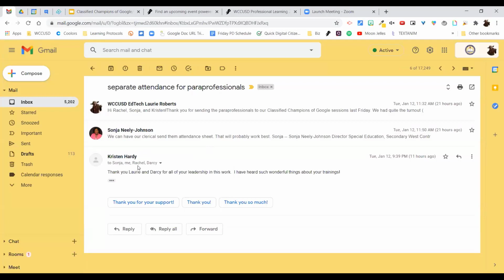So here, good example here. This is from Kristen, so her name is in bold. That's the sender. And it was sent to Sonia, me, Rachel, and Darcy. So it was sent to all of us. So I may want to just send the message back to Kristen.